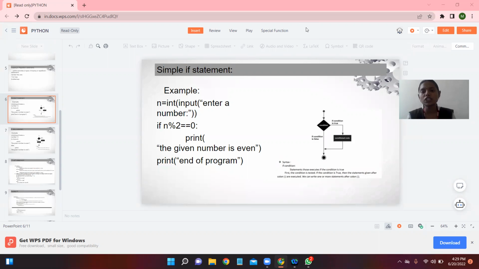If n modulus 2 equal to 0, and if it is true, the statements after the colon are executed. Here the statement after the colon is print the given number is even. If it is divisible by 2, that is the remainder equals 0, it prints the given number is even. If it is not, it prints the end of the program.